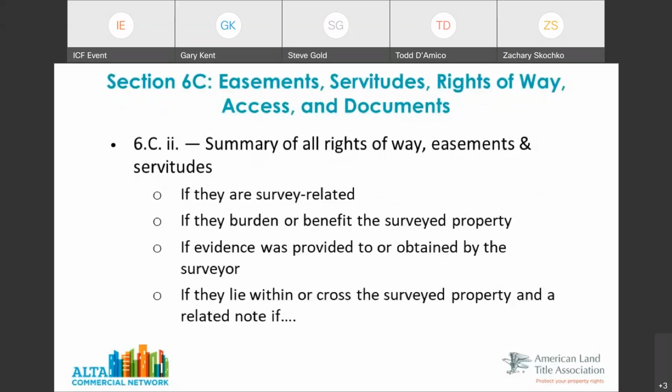Yeah, thanks, Gary. Now we're into 6C2, which are easements, servitudes, rights of way, access, and documents to be provided to the surveyor. As Gary mentioned, we want to reference that title commitment because the information in that commitment is reflected on the ALTA survey. As you know, the Schedule B listing, Schedule B2 listing is what the surveyor's charge is in reviewing those items.